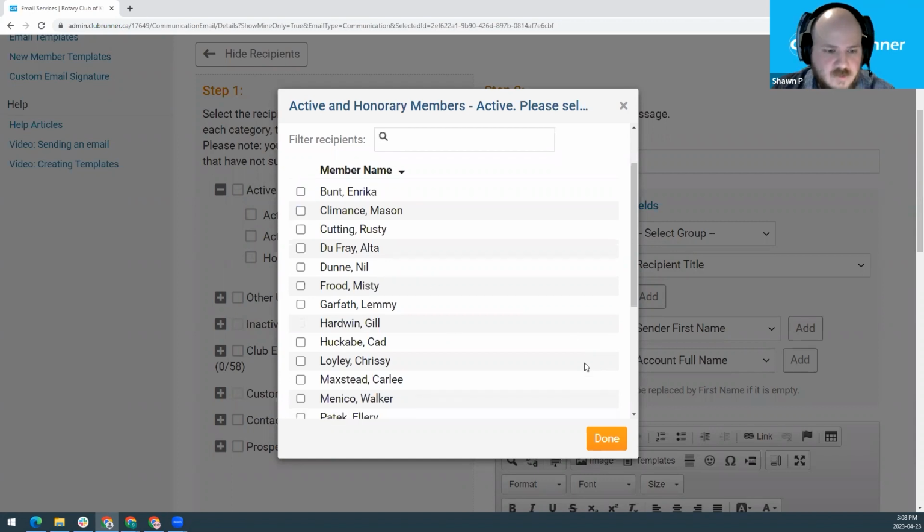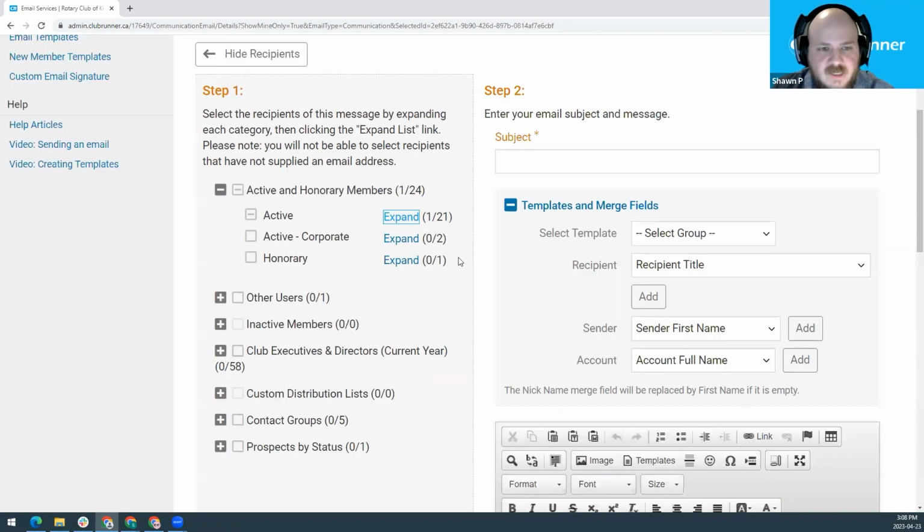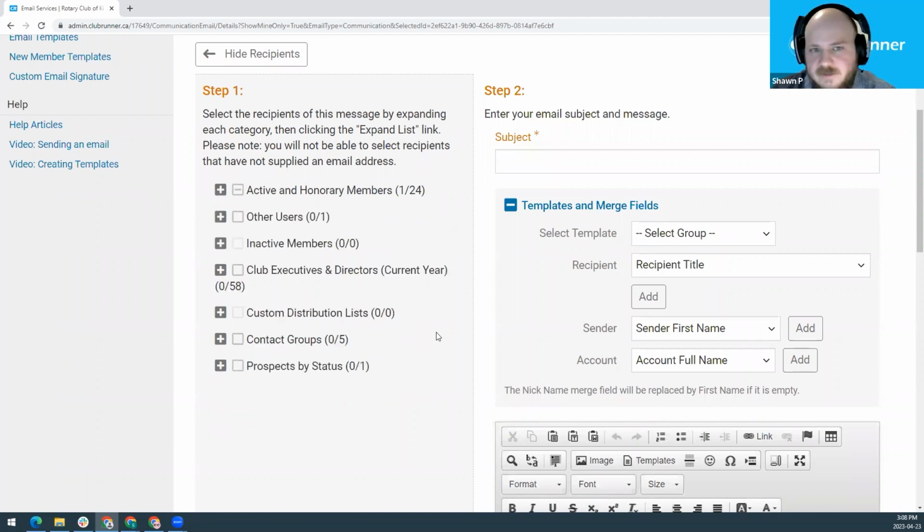For this example, I'm just going to scroll down and click Sean Smith here, and then click done. As we can see, I've only selected that one member, and only 1 out of 21 active members are selected, and only 1 out of 24 active and honorary members. So that's how you can select which recipients are going to receive it. Again, if you just wanted to select all users, you can just use that checkbox. But the system does allow you to further select specific recipients or specific groups that you want to send to. I'm just going to collapse that there.